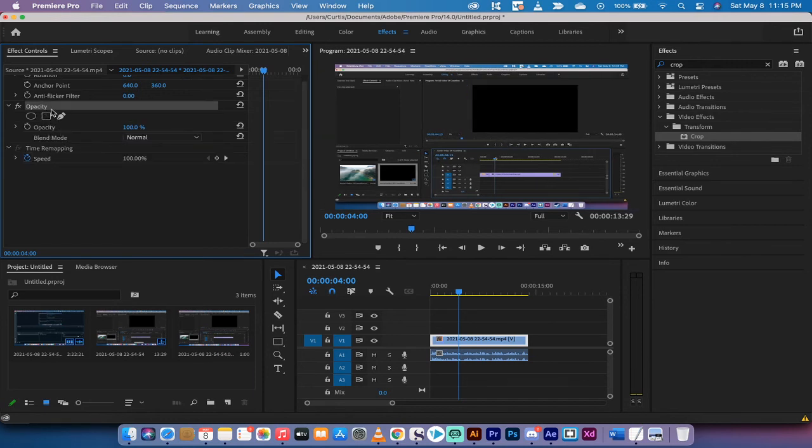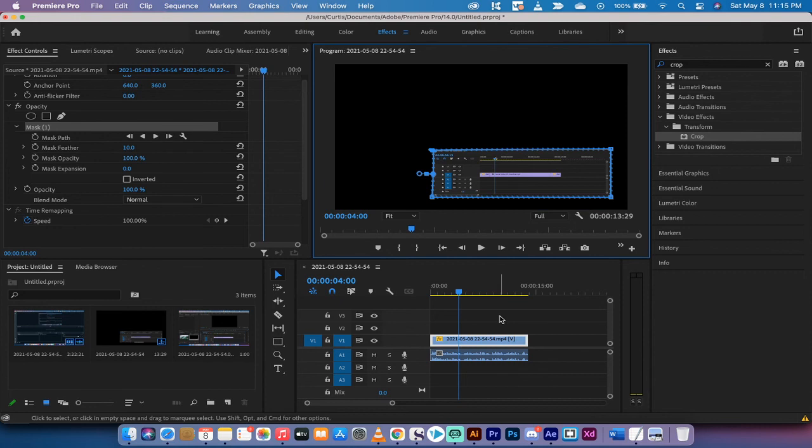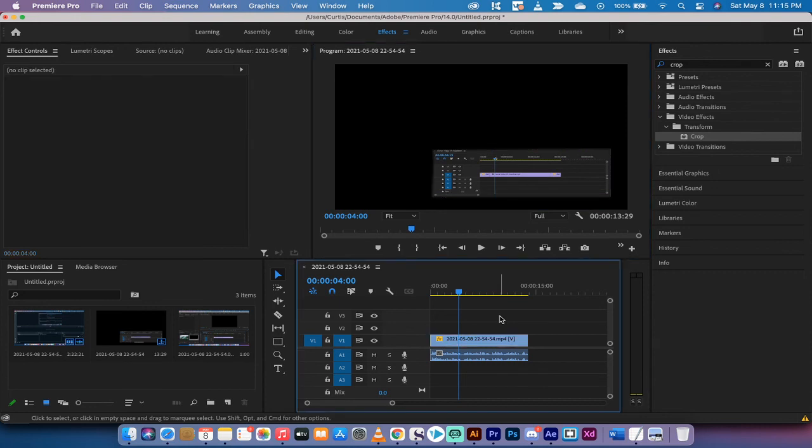So I'll just go on opacity. This is for exact cropping. So if I wanted to crop out this part here, like just the timeline, I would just go quickly like this. And again, this is not perfect. Timeline is cropped out. Everything else is in. That's how you do it, guys.